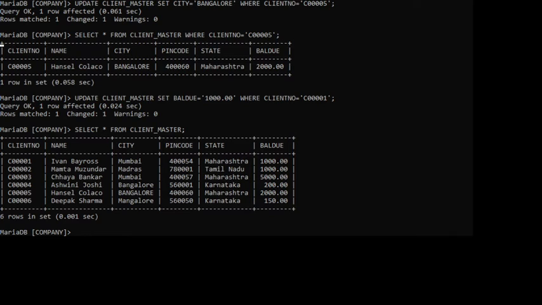So in this way you can use the update statement to update the values in a table. Now let us update the values of a particular column for all the rows. I'm going to update the balance due of all the clients to 0. For that, update client_master. I have to update all the values of the column, so there is no need to specify the where condition. Update client_master set bal_due equal to 0.